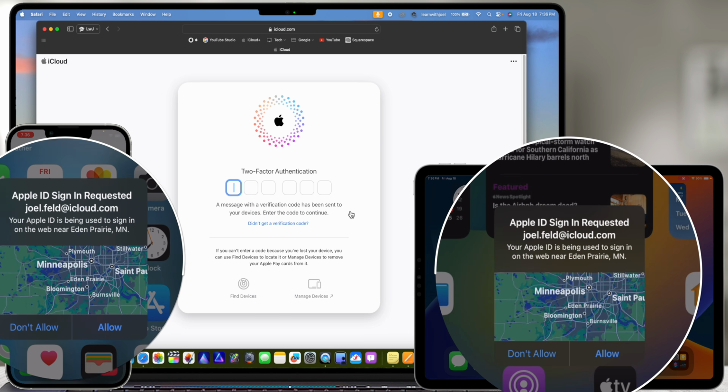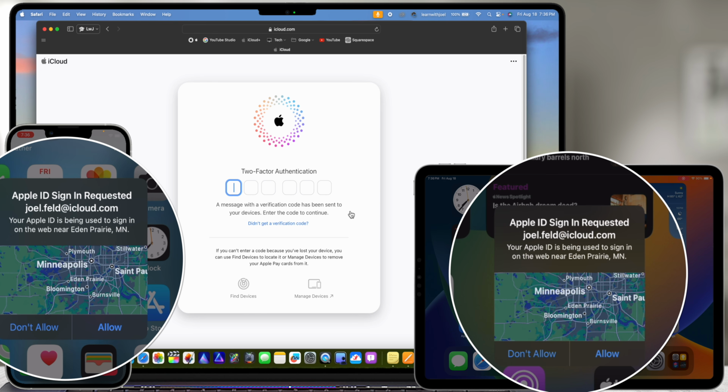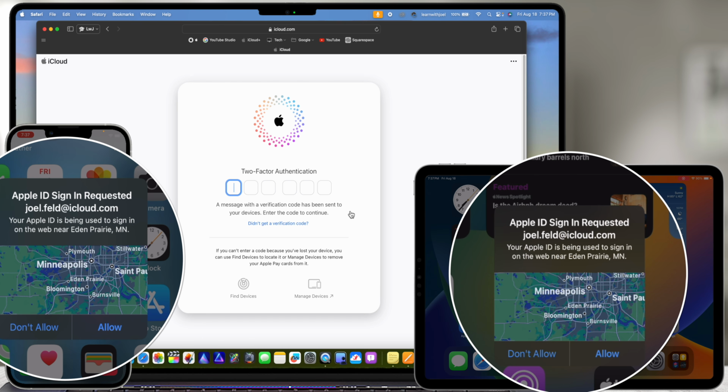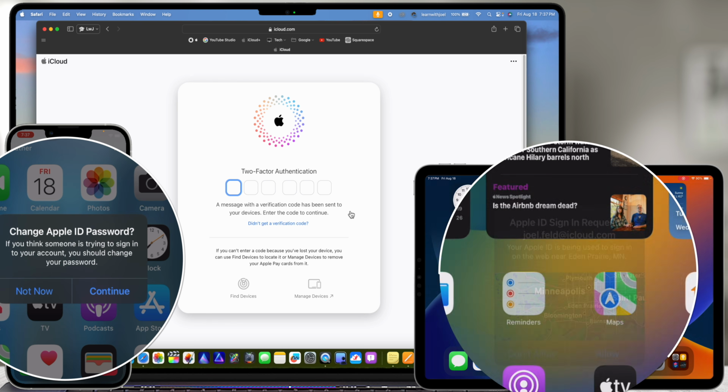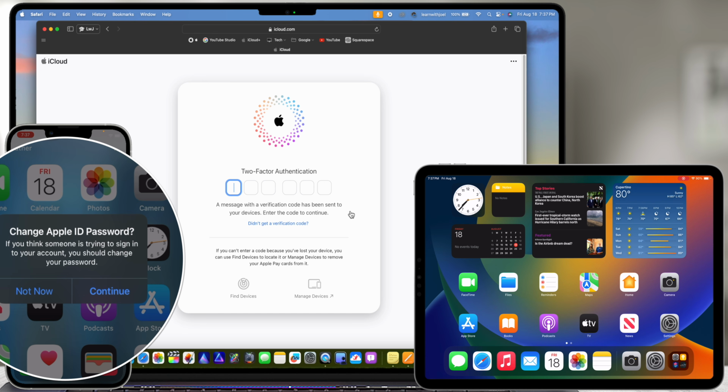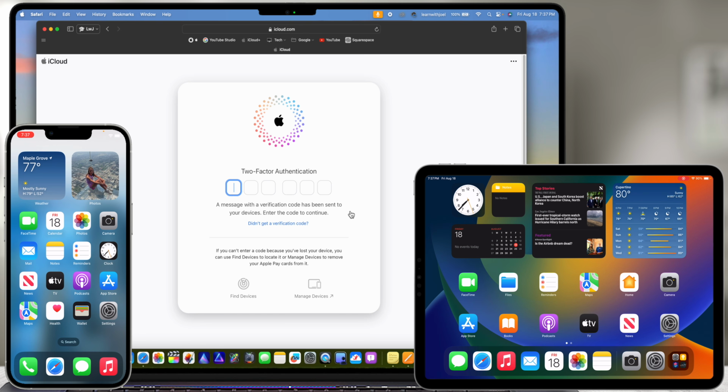Notice I get the notification on my phone and my iPad. Now let's pretend that this notification is not coming through. For whatever reason, I'm just not getting it. So I'm going to say don't allow. The moment that I do that on my phone, notice it says, hey, do you need to change your Apple ID password? If you think someone is trying to sign in to your account, you should change your password. Well, I know that I'm doing this right now, so I'm going to say not now. If I chose continue, it just takes me to the settings on my phone to reset my password.